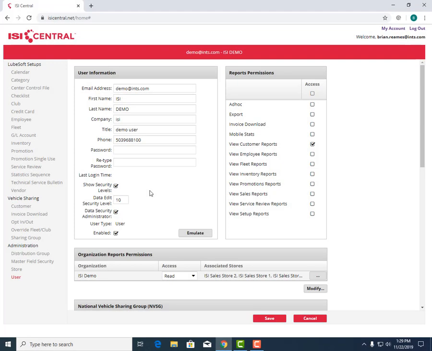Okay, we're now back editing our user. We're going to look again at report permissions here. As I said previously, the user did not have access to modify the report. They didn't have access to print or export the report because we haven't given them those permissions. So I'm going to check ad hoc. I'm going to check export, and I will also select sales.